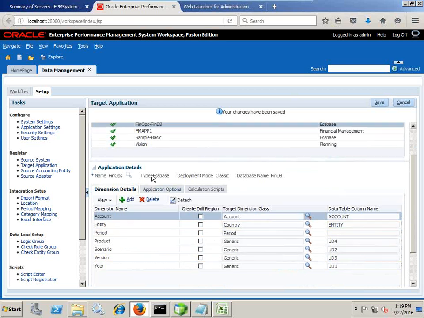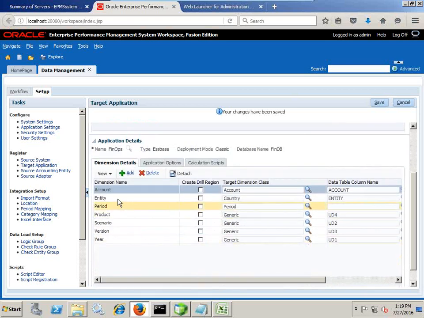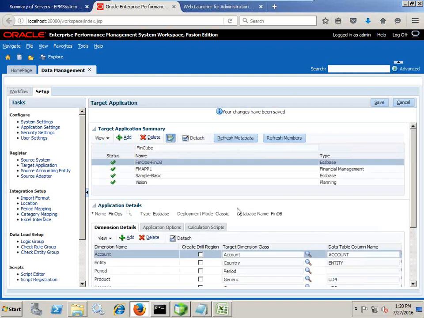At the bottom, when I define FinCube and save, the mapping options appear. If you look carefully, this is your source, this is your target, and the data column name refers to your staging table. Source is account, target is account; source is entity, target is country type. In Essbase, we have a country type dimension, an account type dimension, and a time type dimension. Period goes to period, and other dimensions, product, scenario, version, and year, are tagged as generic type, and would be called UD1, UD2, 3, and 4 under the data table column name. So you are done. You can save and carry on.